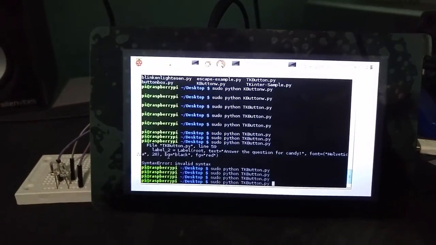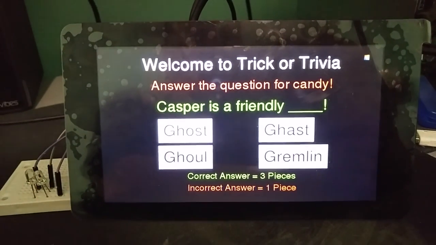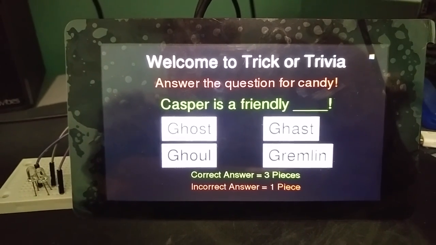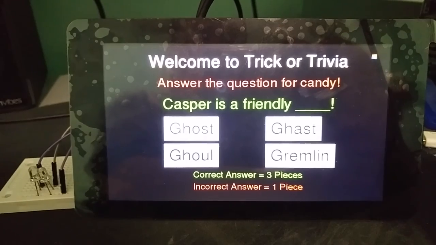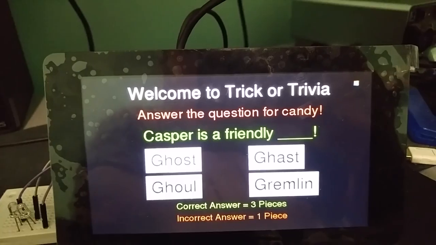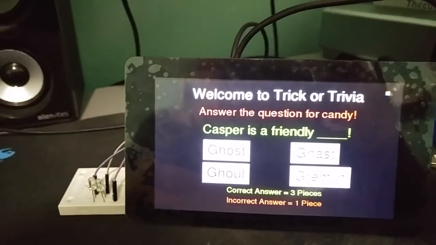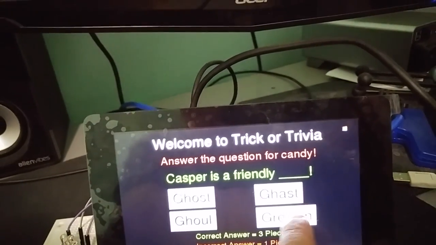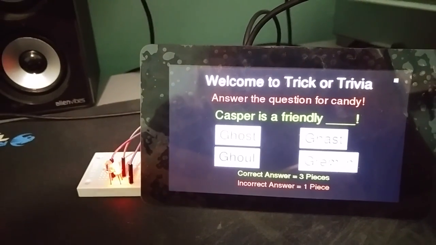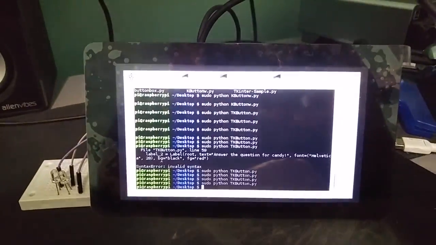All right, let's run it one more time. Here you see too that I've got a little message on there that if you get a correct answer, you get 3 pieces of candy. If you get an incorrect answer, you get 1 piece. Everybody wins when playing this game. So let's select the incorrect answer. Let's say Casper was a friendly gremlin. There it goes. And the red LED flashes. Sorry about that. My touch screen's a little finicky because I still have the protective plastic over it.